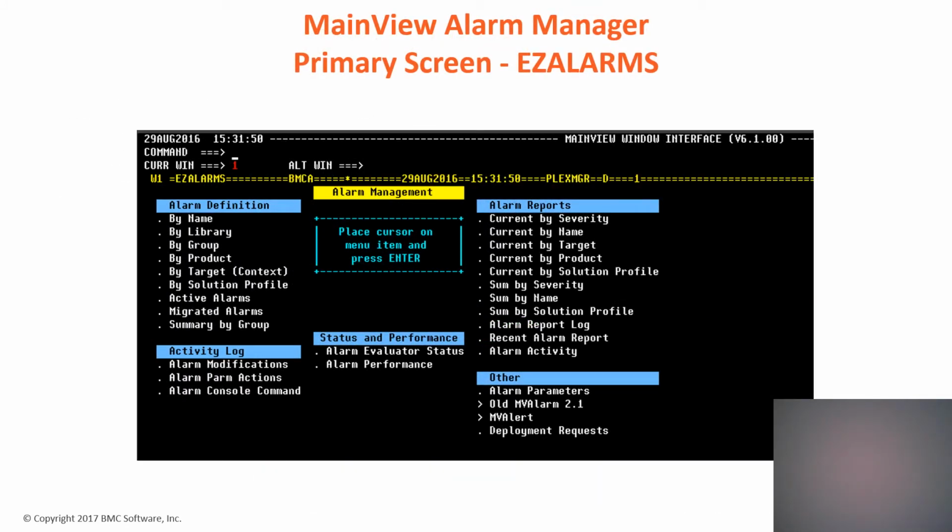After selecting option 3, here we will see the Easy Alarms menu, which we can use to view outstanding alarms as well as to create and administer existing alarms. On the left side of the menu are where you would do your alarm definition modifications, and over on the right you can view the outstanding alarms broken down and sorted by different areas, depending on what you want to see.